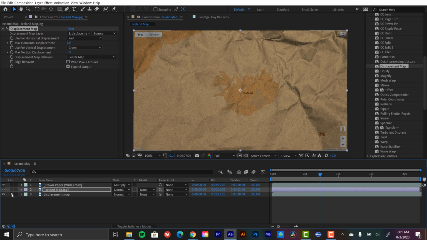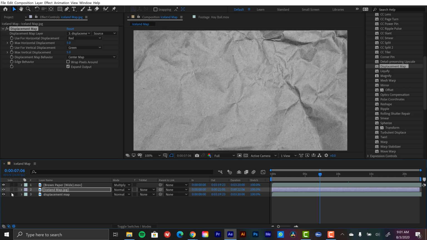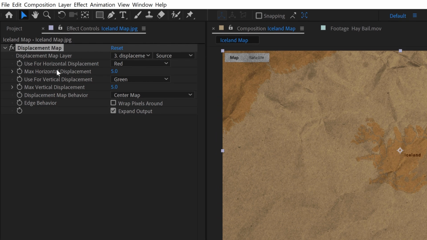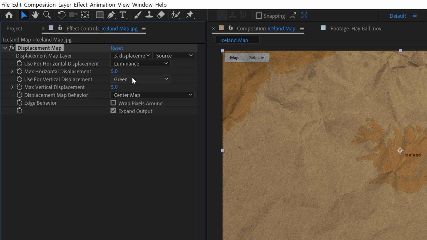So if I just isolate my displacement map layer, this is our control layer. Essentially what we're doing here is we're taking the pixel values and using that information to distort our source layer. And we can control that distortion via the displacement map effect. So you can see right here, we have the displacement map layer mapped and we just need to set how we want to displace it. So we want to control the shadows, you know, the brightness levels. So we're gonna set these to luminance.